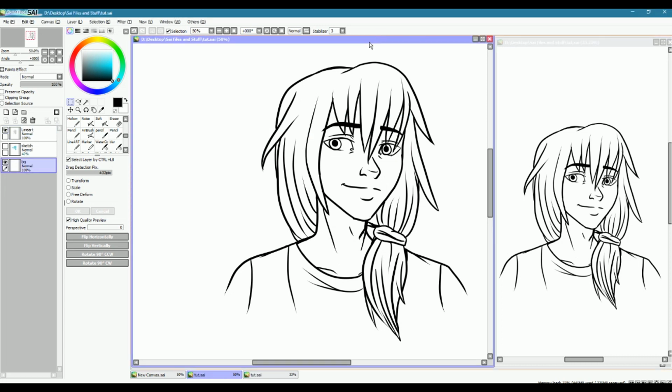So you can see that I've saved the canvas at this point because I haven't saved it this entire time. My best advice, always save your canvas. Just save it. Just please save it.